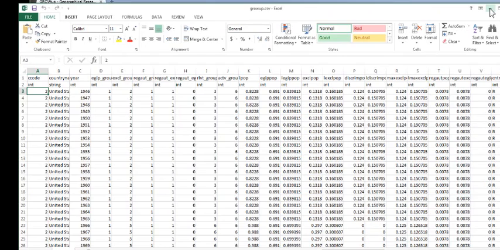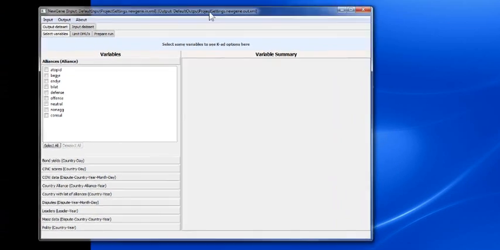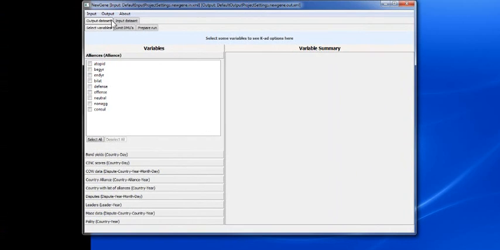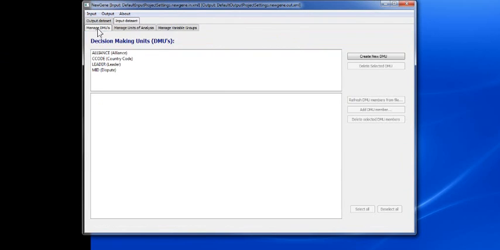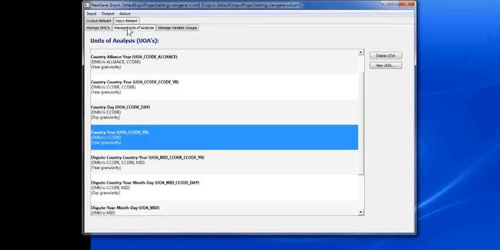So I'm going to minimize this spreadsheet, minimize this table, and then open NewGene. Since I'm incorporating the data, I'm going to go to the Input Dataset tab. In this case, I don't need to create a new DMU. I also do not need to manage the units of analysis because, as I already showed, GrowUp uses a country year unit of analysis, and that's already available in NewGene.